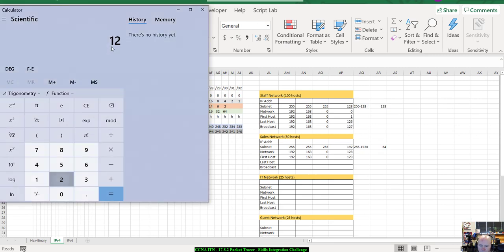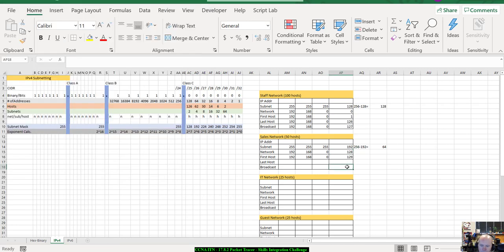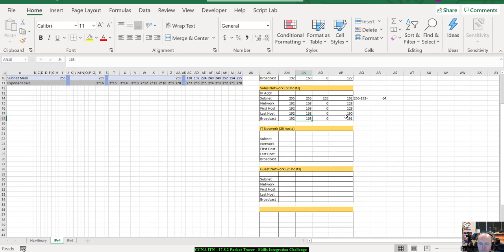All right, so 128 is my first number plus 63 more. All right, 191, that would be my broadcast, 192.168.0.191. All right, one less than that is 190, and I just fill this in. All right, so now this one more than that broadcast is going to be the network for the next subnet.